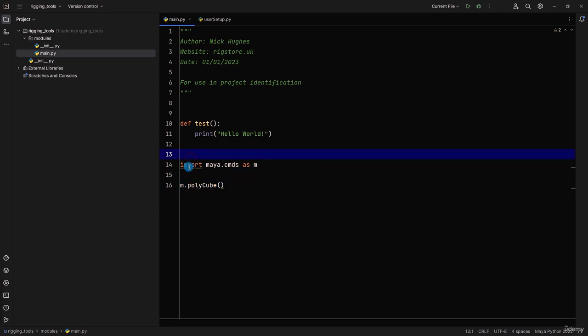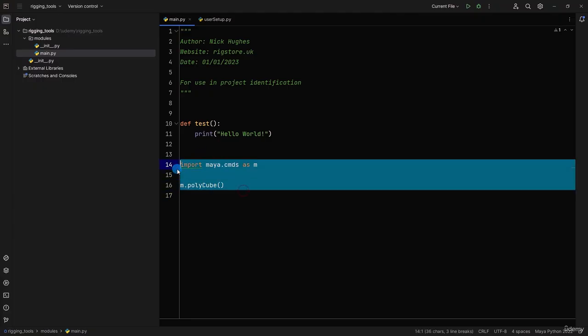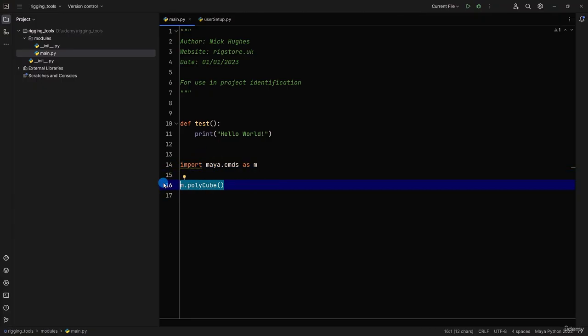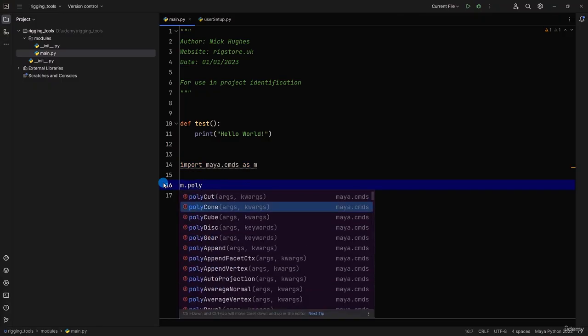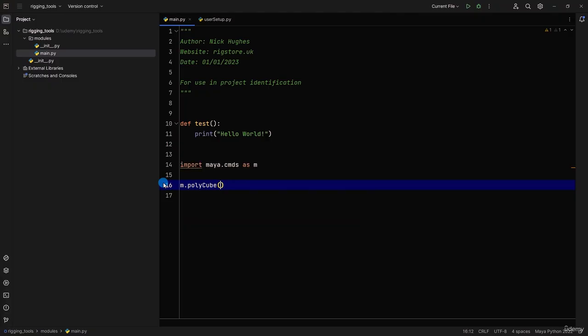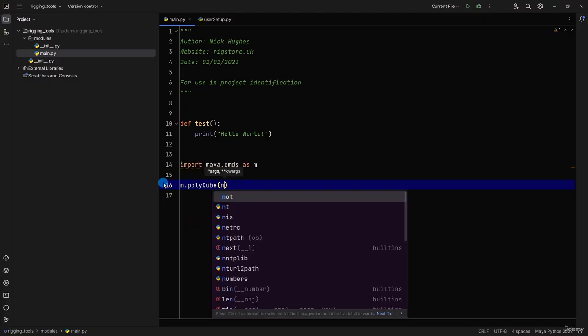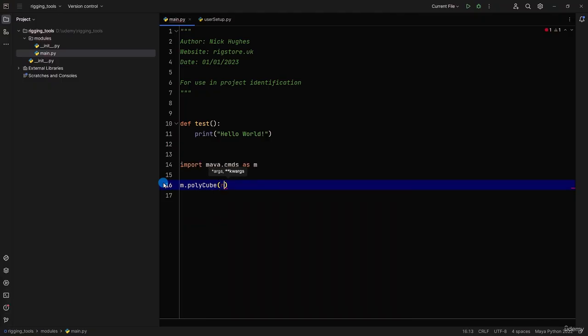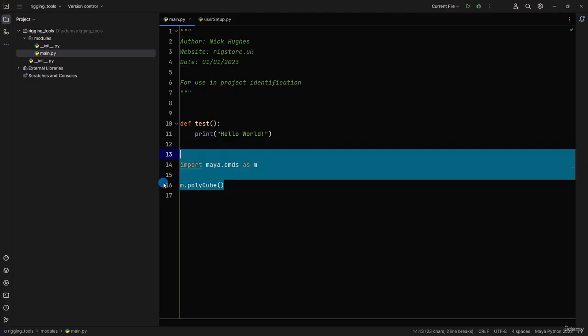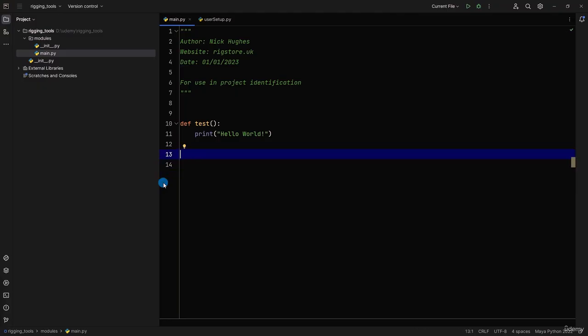If you just delete and type again, import maya.cmds as m, and then on the next line type m.poly, you'll see you now have a huge amount of information that PyCharm is trying to prompt you for. So we can just type in polyCube, and you should see that PyCharm doesn't give us any errors in the code. That's really useful, right? Brilliant. Okay, that is amazing, guys.